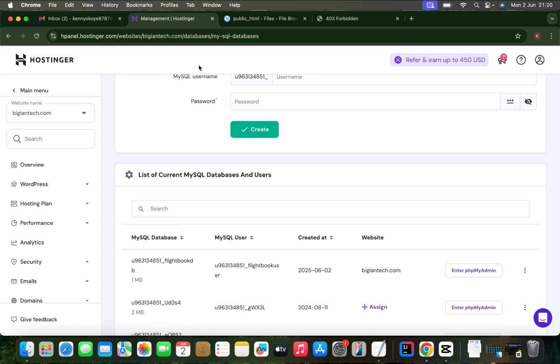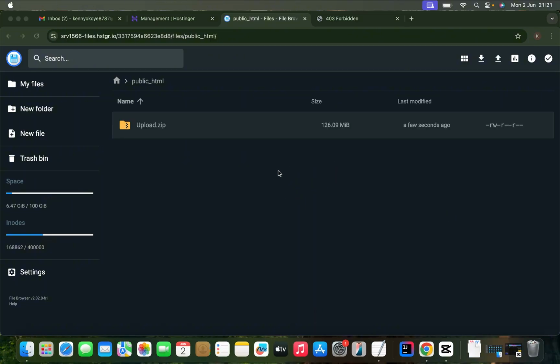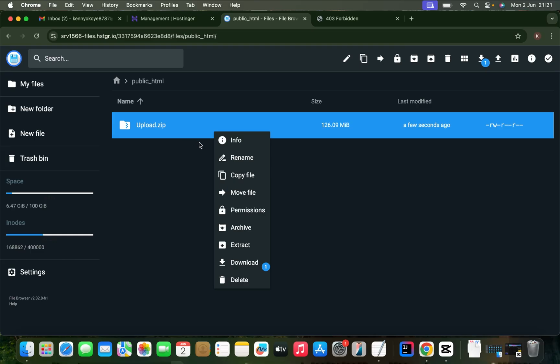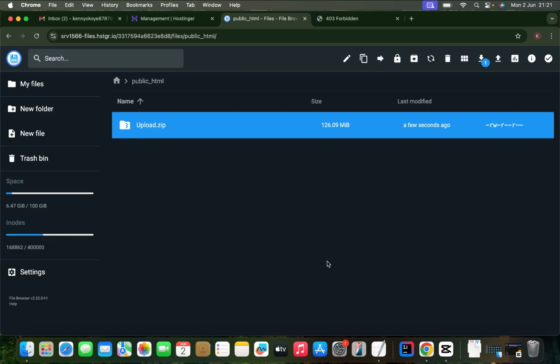Now this is my database. Let me go back to my file. Okay, it's still uploading. Good. Now you can see our file has been uploaded successfully. Good. The next step is we have to extract this file. So you right click on this, then you extract. Since I'm using Hostinga, I'll just choose a folder name and extract.